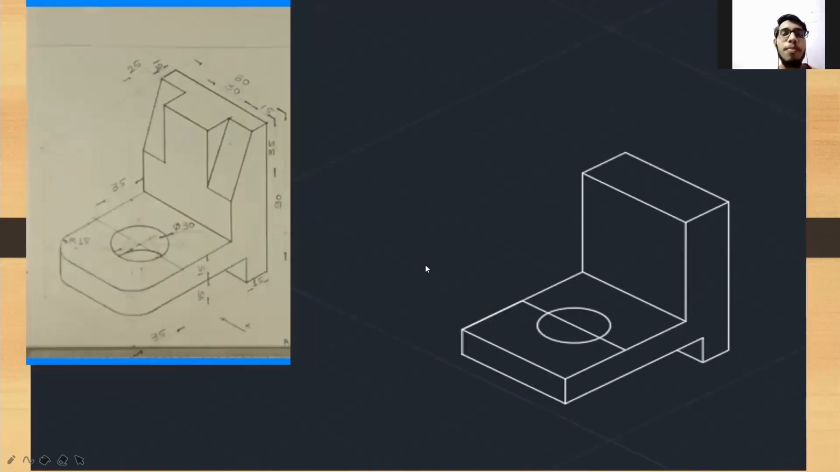Then by entering the ellipse command and sub command isocircle, we will be in the isocircle mode. Then for drawing this circle, we will click on the midpoint of the line that we have drawn, and then we'll drag the circle and enter the radius 15, and then we'll get the circle in the top plane.